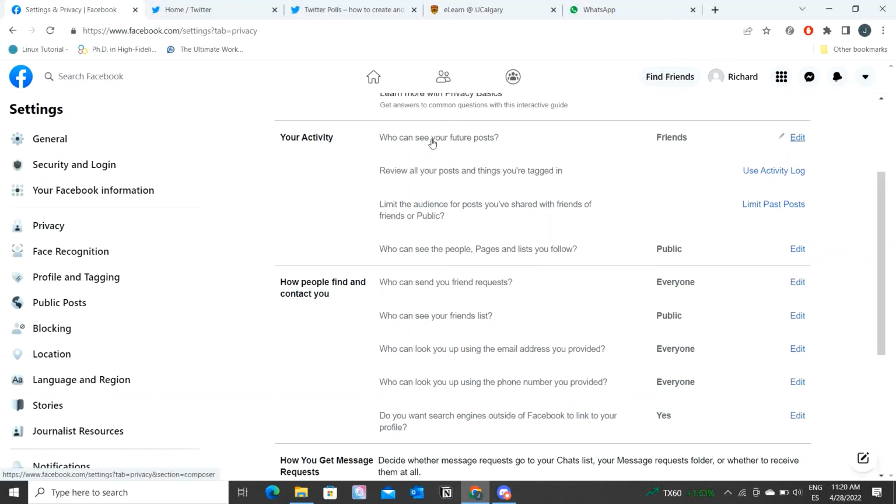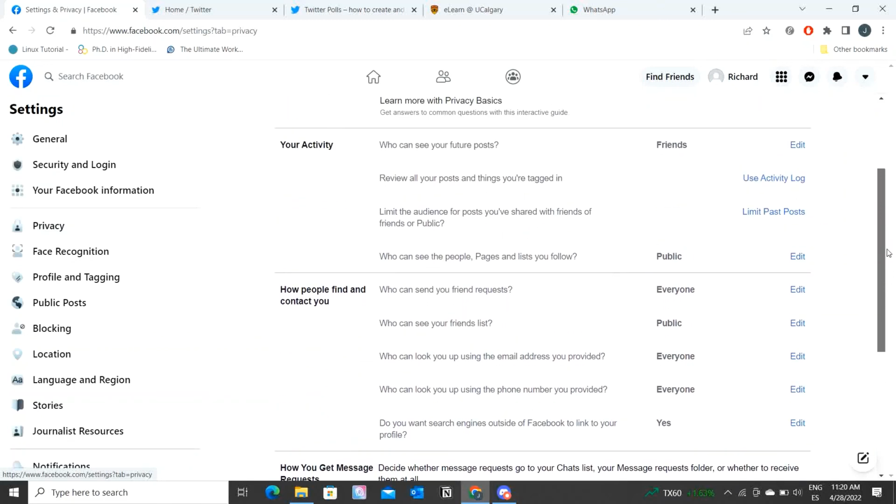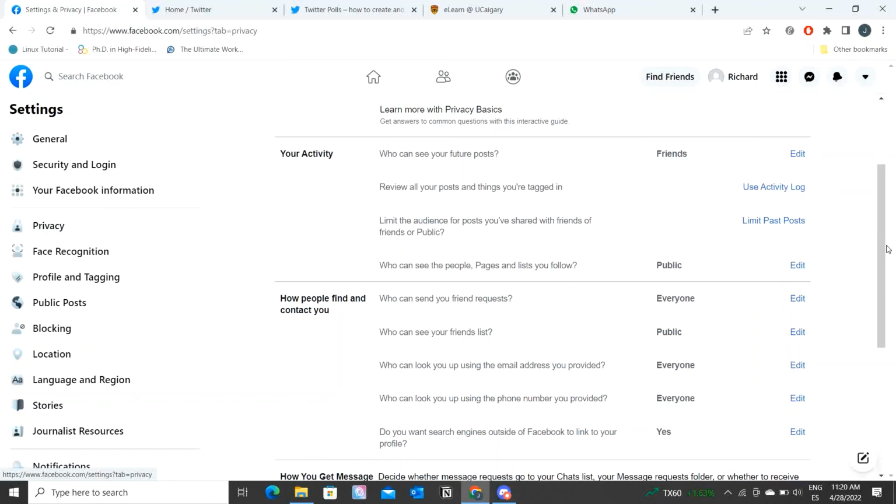So as you can see here, if we focus on your activity and how people find and contact you, here is where you can actually limit the access to people that are not within your close circle or within your network on Facebook.